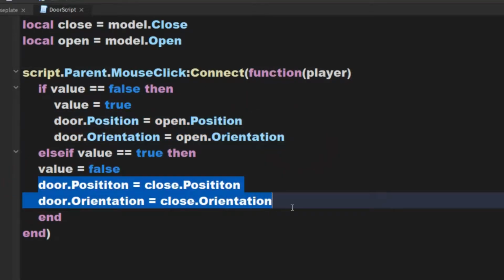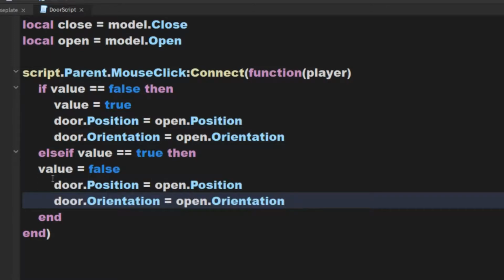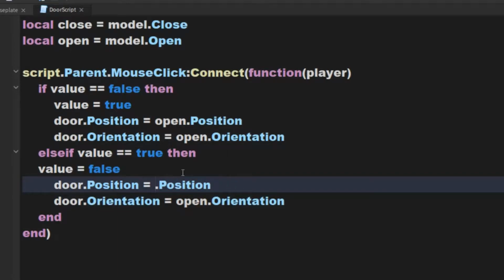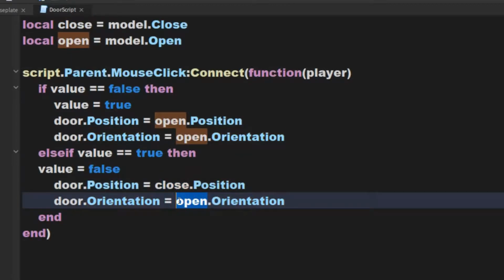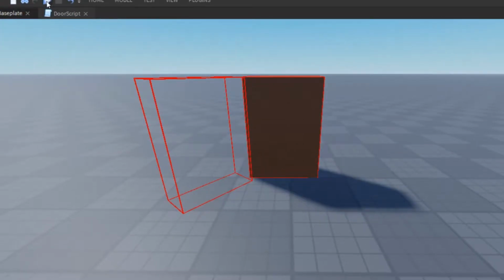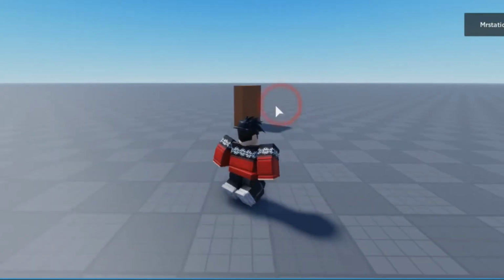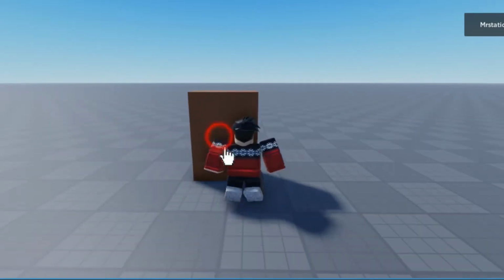So we're going to copy these two lines. We're going to paste it right here. We're going to set this to close. Same with this. So I'm going to copy that and I'm going to paste it right here. Okay. There you go. Now we have a door.